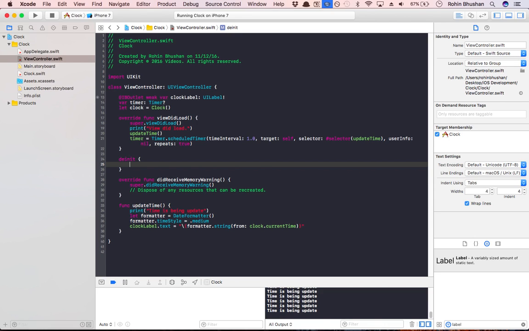So what we want to do in that case is invalidate our timer so it doesn't keep on happening in the background, because this will keep on happening until you invalidate it. Even if you change to a different screen, it will keep on happening. So what we want to do is say our timer dot invalidate. It's a pretty simple method there.